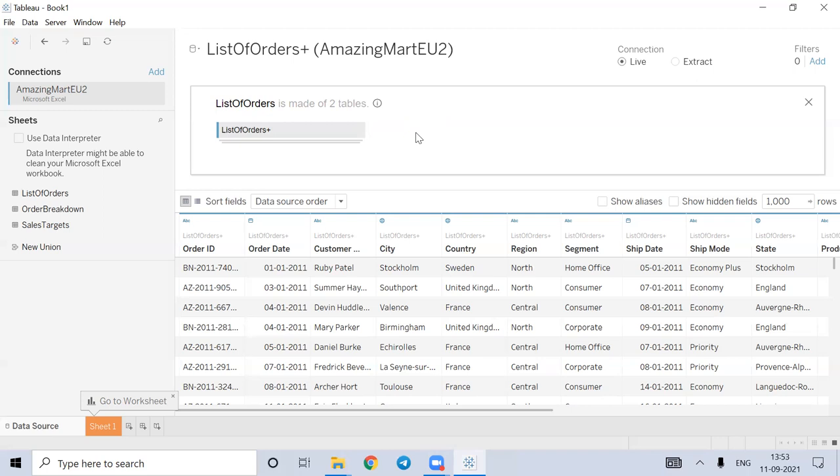Yes, go ahead, please. When you are appending, when you're putting this table down, this first table, that means you're appending it, right? Exactly.